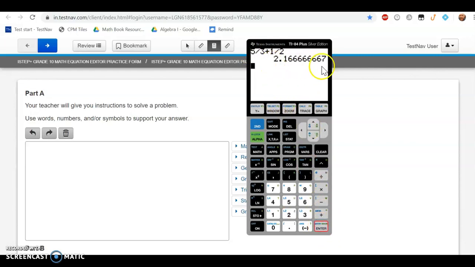Now it comes out kind of a weird answer, right? That's a decimal, that's a repeating decimal. There is a way, if you wanted to see that as a fraction, to get it done. And the way to turn a decimal that can be converted into a fraction is to hit this math button here.